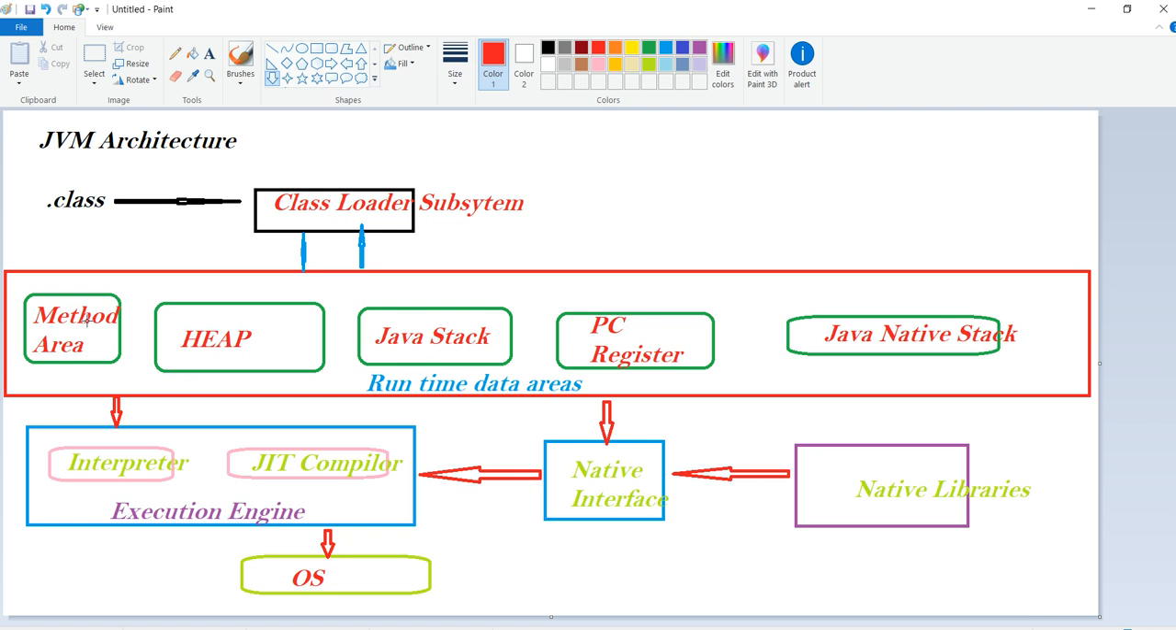The Java stack can be considered a collection of frames, where each frame contains the information on that particular method. It is stored frame by frame while executing, and each method has its own data. Then next is the PC register, which we can also call the program counter.